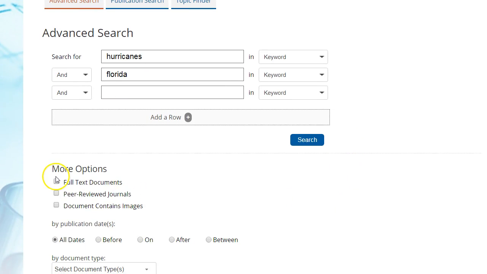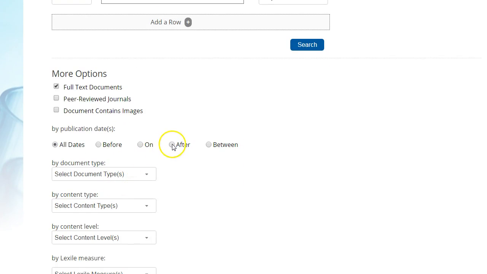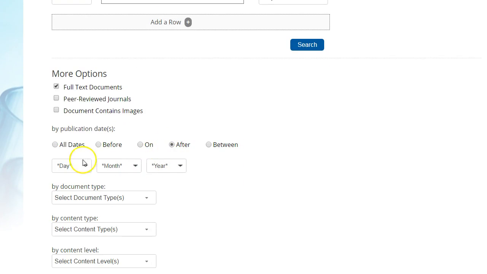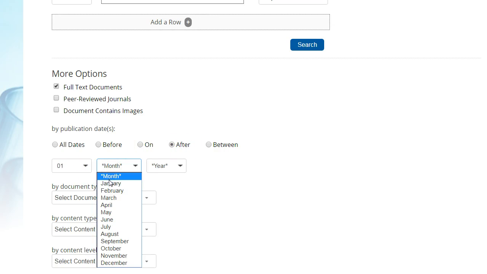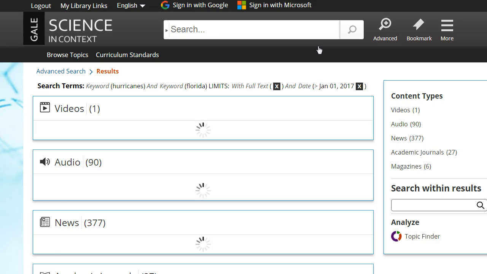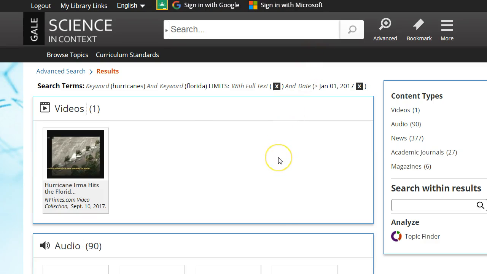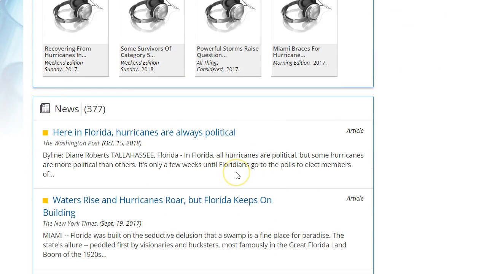Keep both of these keywords. And if I scroll down here, I want full text. And I want to limit it to only things in the last couple of years maybe. So only things after January 1st. I'm going to go back just a couple of years, 2017, do my search again, and I should have a lot less now. So now when I'm looking at my results, I'm down to 377 news articles. Remember, I had thousands before, okay?